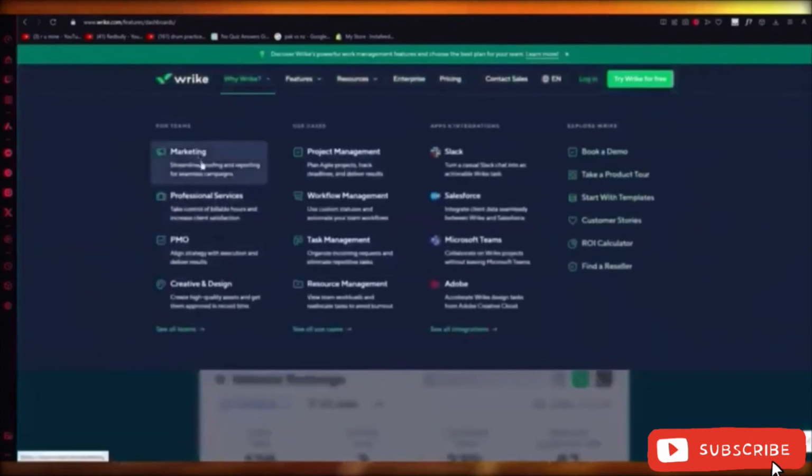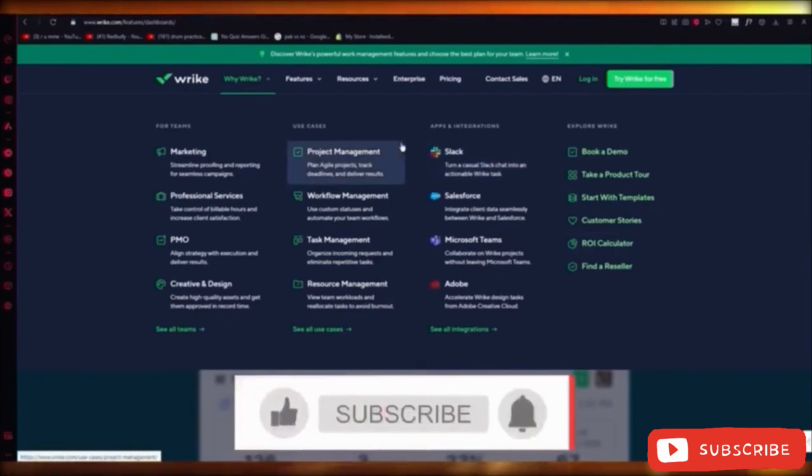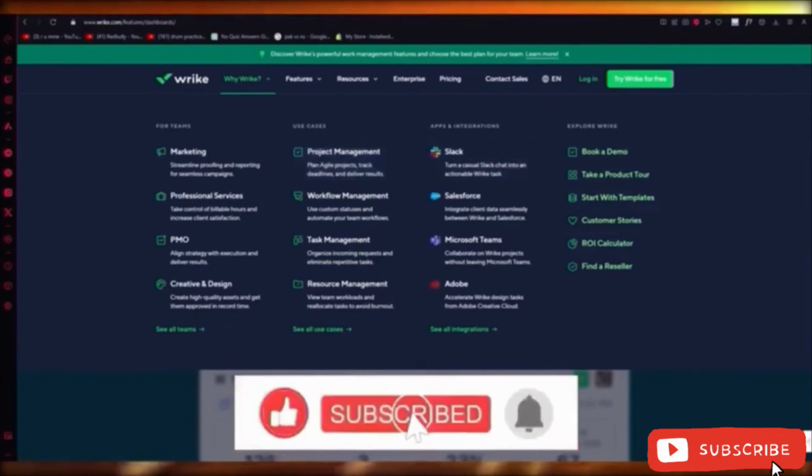So it has great marketing, professional services, PMO, creative design. Also has a great CMS. You get task management, workflow management, and the best thing, project management, where you can plan agile products. Now, planning projects for yourself is a different way to work as well, because you are going to want to make sure that the management works incredibly when you're getting the basic concept and basic idea of this, okay? So that's pretty much about it when it comes to Rike.